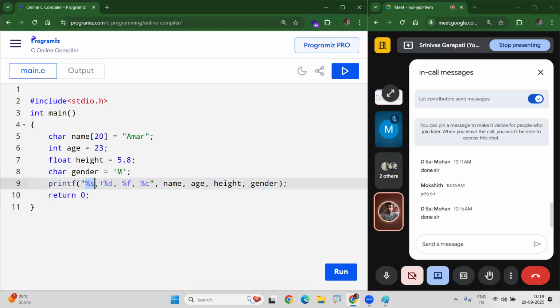Percentage S, comma, percentage D, comma, percentage F, comma, percentage C. All we need to write. Just run.